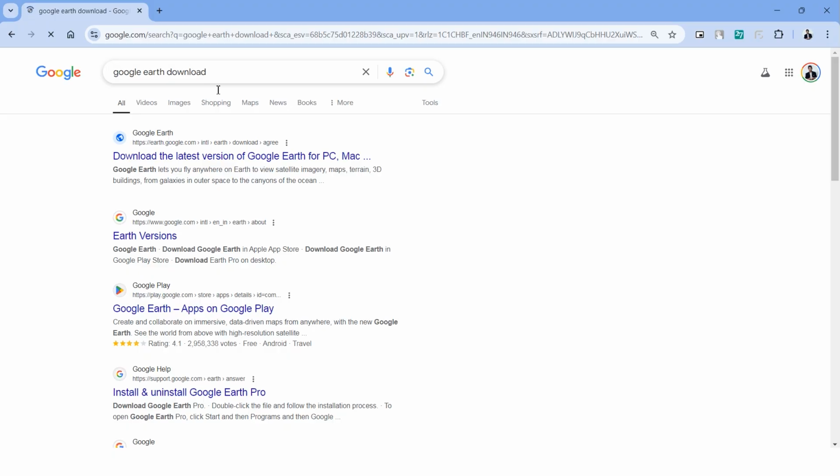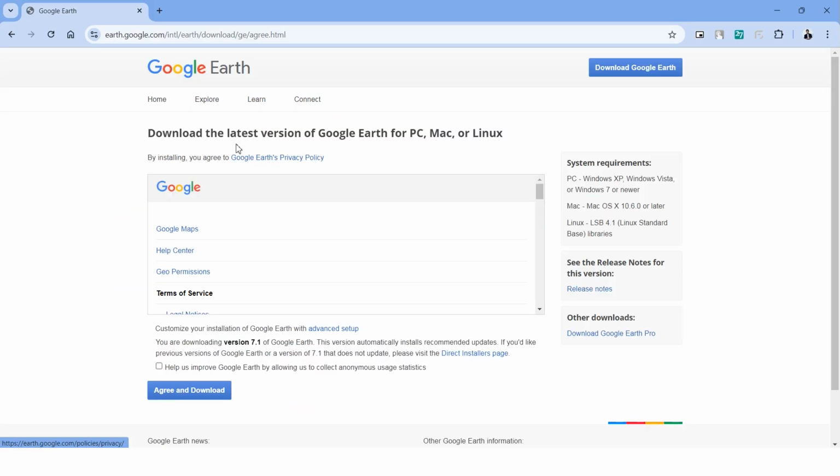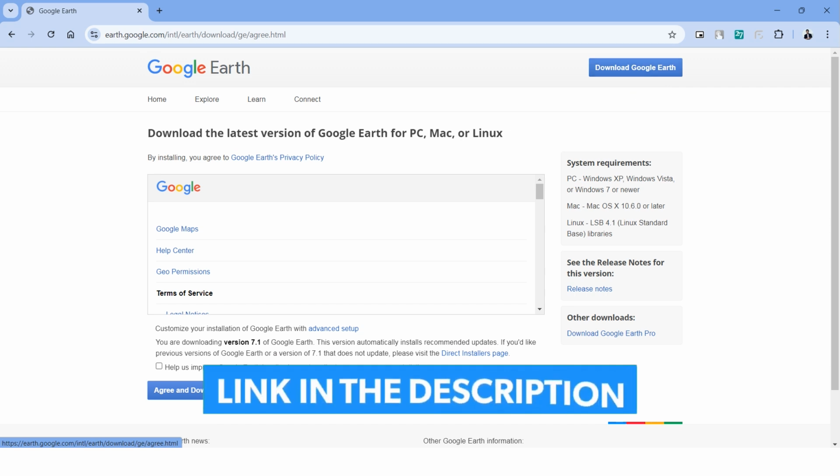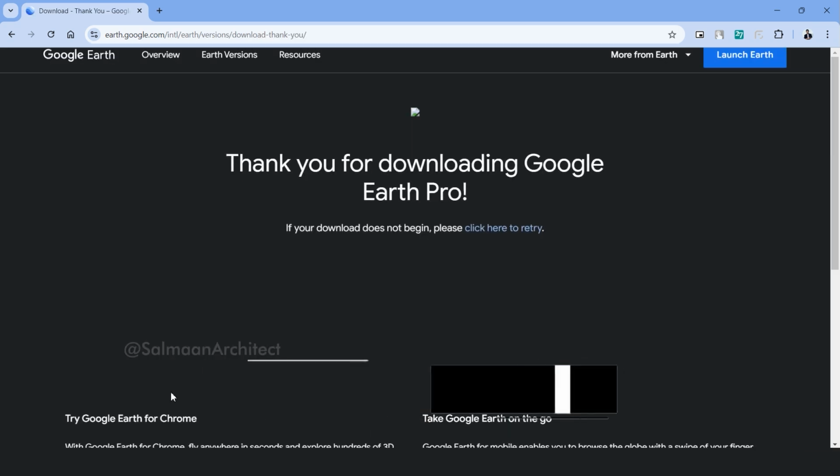So let's jump into it. We'll first need to install Google Earth, and for that you can just search for Google Earth download. I'll leave a link in the description and you can use it to download and install it in your computer.